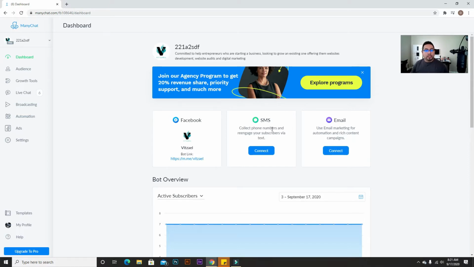So this version that I'm using right now is the free version, so you can go and create your account on manychat.com, and then the way it works, it's gonna link to your Facebook. So you cannot pick an email to create an account, it will automatically connect to your Facebook.